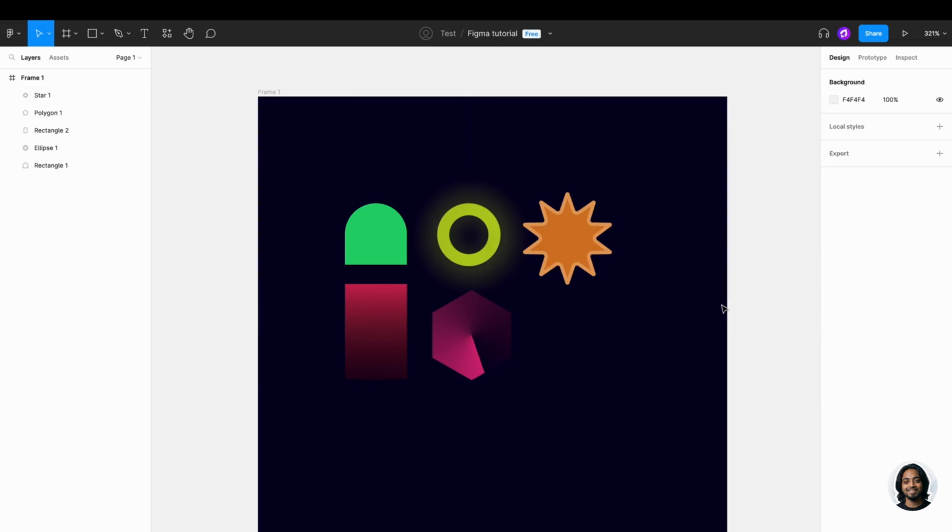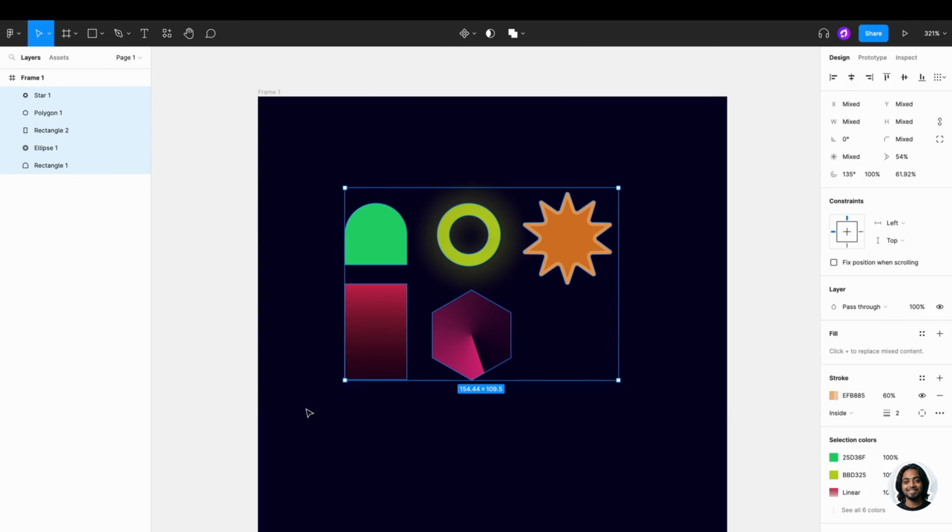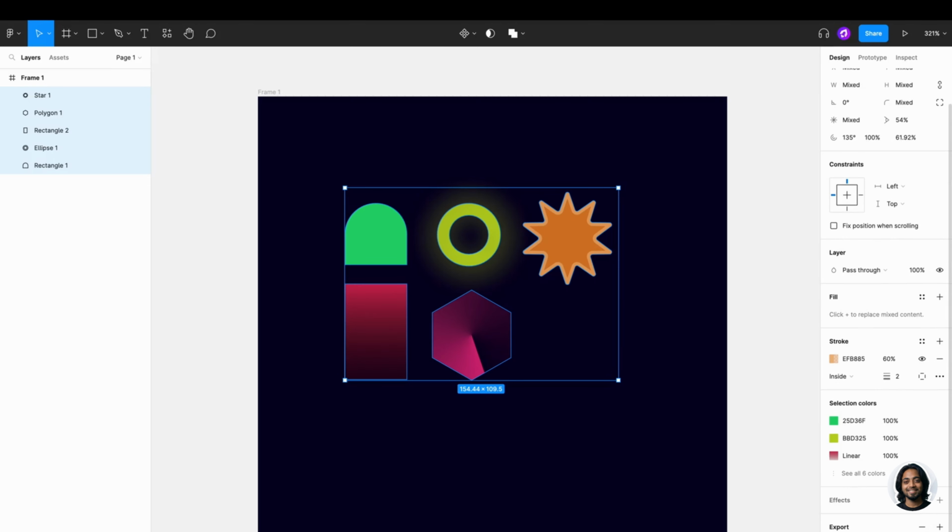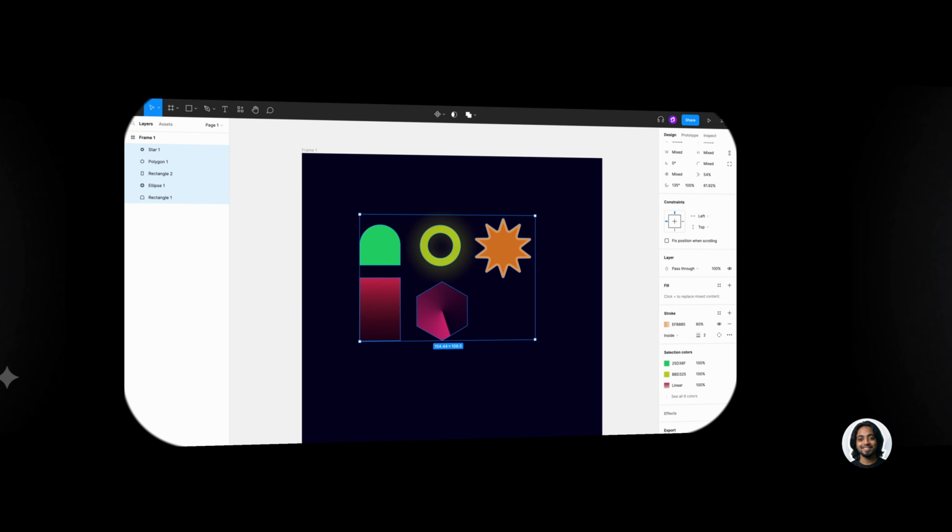Now, let's have a look at how you can export your designs. First, select the content you want to export. This could be a single layer, multiple objects, or everything on the canvas. To add an export setting, click the plus icon at the top of the export section. Figma supports a variety of export formats and settings. For example, if you select 2x, your exported selection will be twice the size of what's in your file. Additionally, you can choose the desired export format. Once you're satisfied with the settings, simply click the export button.